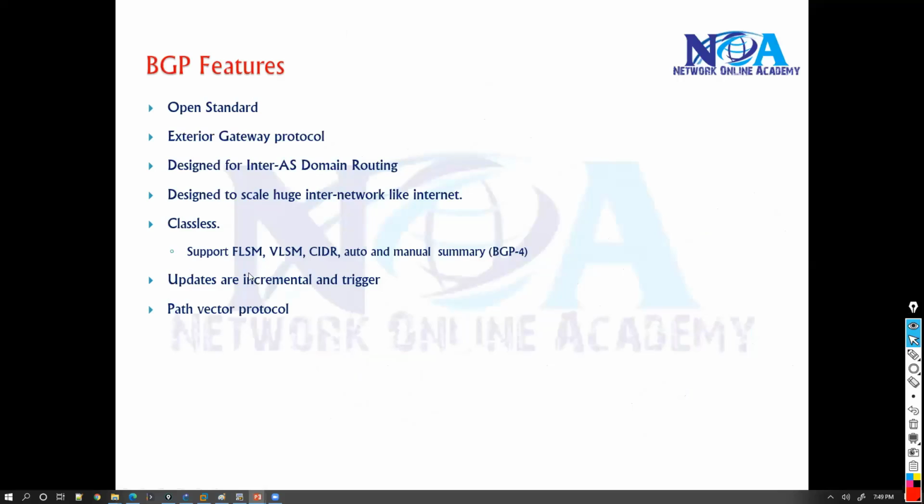Okay. And in terms of features, BGP supports classless routing, which will carry the subnet mask information, supports all your FLSM, VLSM designs, also supports incremental and triggered updates similar to your OSPF and EIGRP. But again, BGP, we call it a path vector protocol. So basically, path vector means when it carries any update, it will also carry the autonomous system path information.